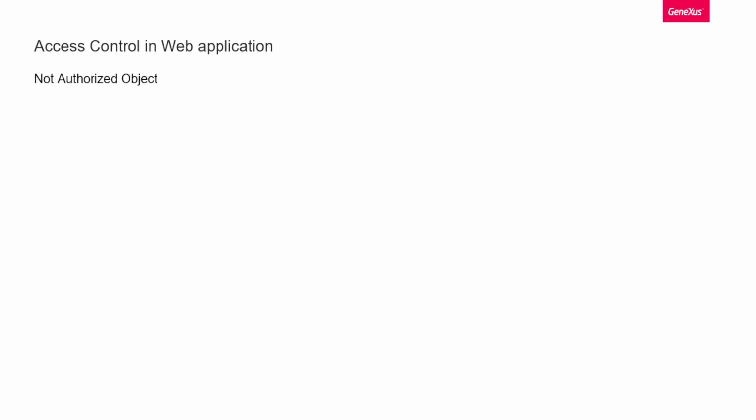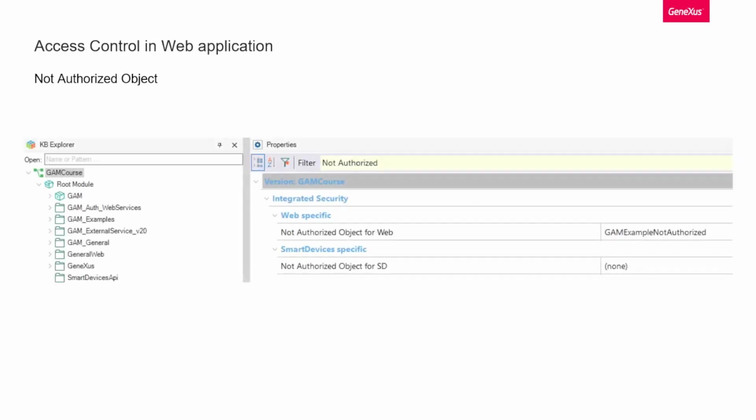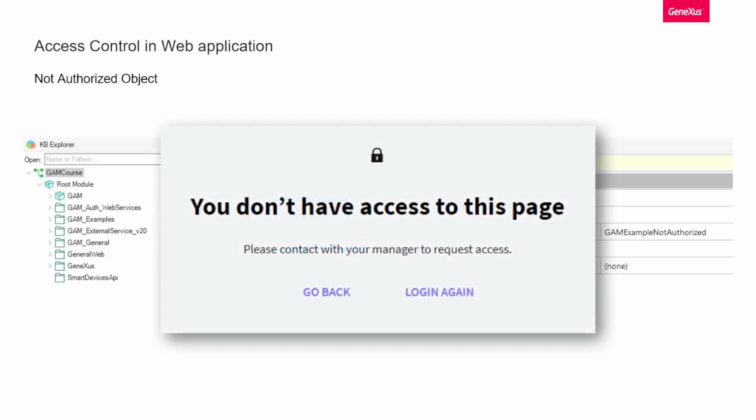In the previous slide, we often mentioned the not authorized object. Let's see how we can configure it. At version level, we find the not authorized object property for both web and mobile. There we can configure which object of the knowledge base we want to define so that the application redirects to it when the user is not authorized. For web, the GAM example will be used by default. You can use this one and even modify its design. If you use one of your own, the built-in security level property must be set to none.